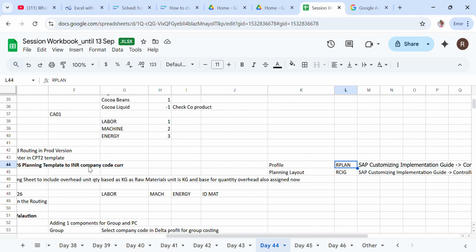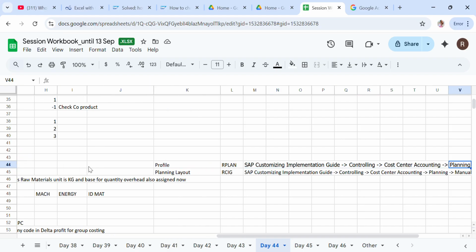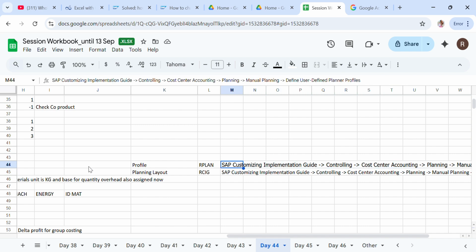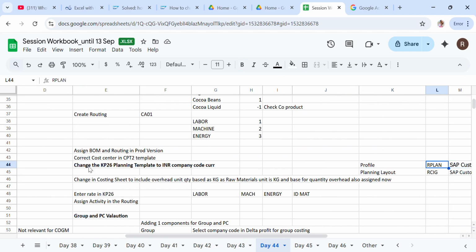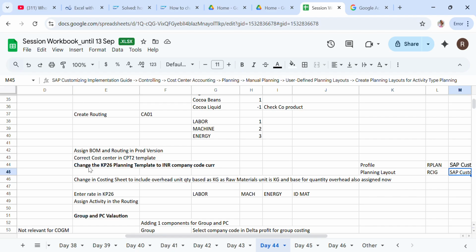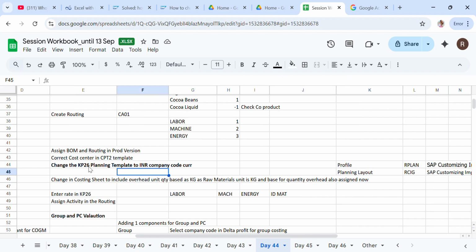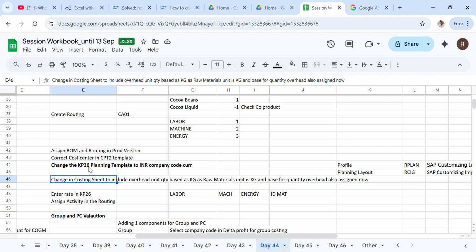So for this, I had to do two things. One is the planning profile, and the next setup that I had to do is the planning layout. I'll record a separate video, a separate session, to create the planning profile and planning layout, because as of now I don't want to deviate from the main topic that I have planned to cover today.